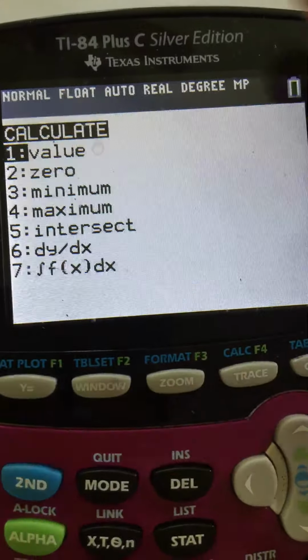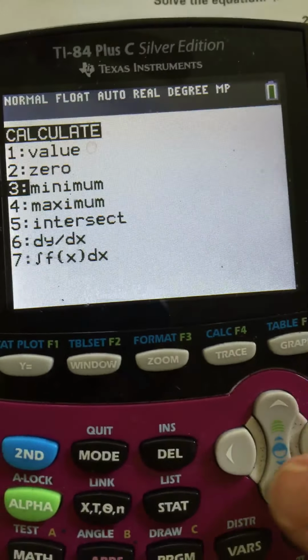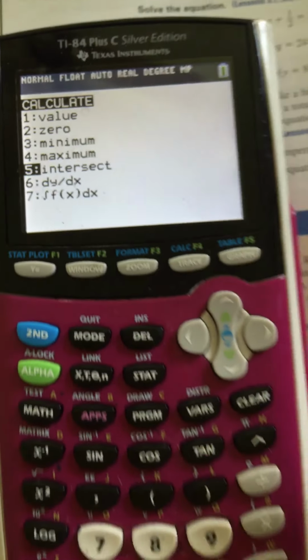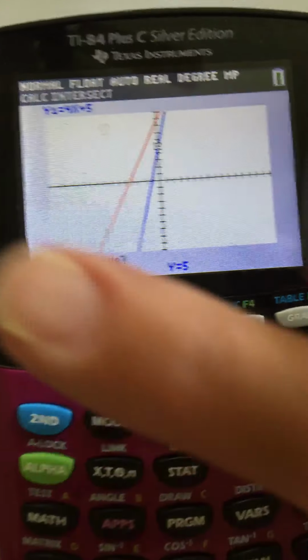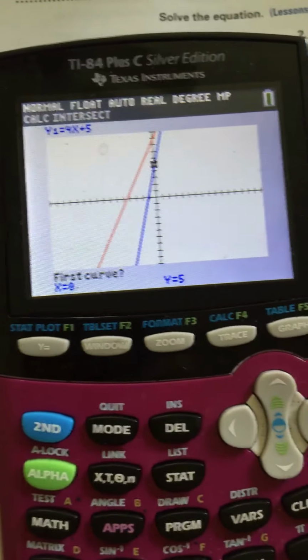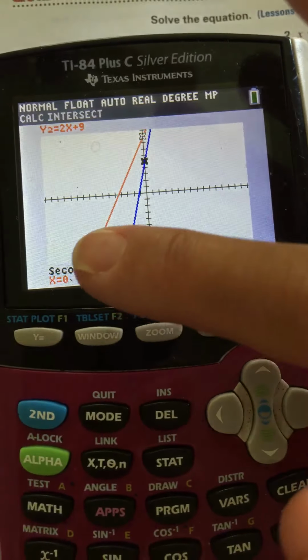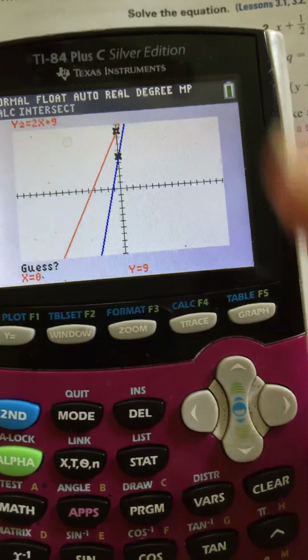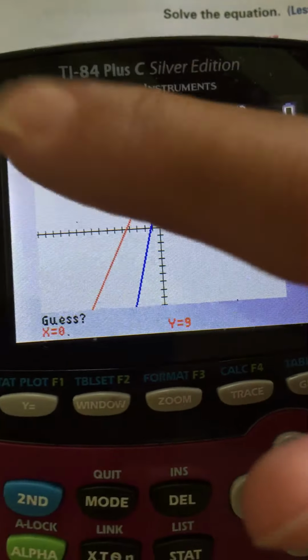So I do second trace, and then I go down to number 5, intersect. I can either use my arrows to go down to it, or I can push number 5, and we want the intersect. And first it says, is my first line going to be this blue one? And I say yes. I'm going to say enter. Is the second curve the red one? Yes, it is. If you don't have colors, then you just look at the equation up here.